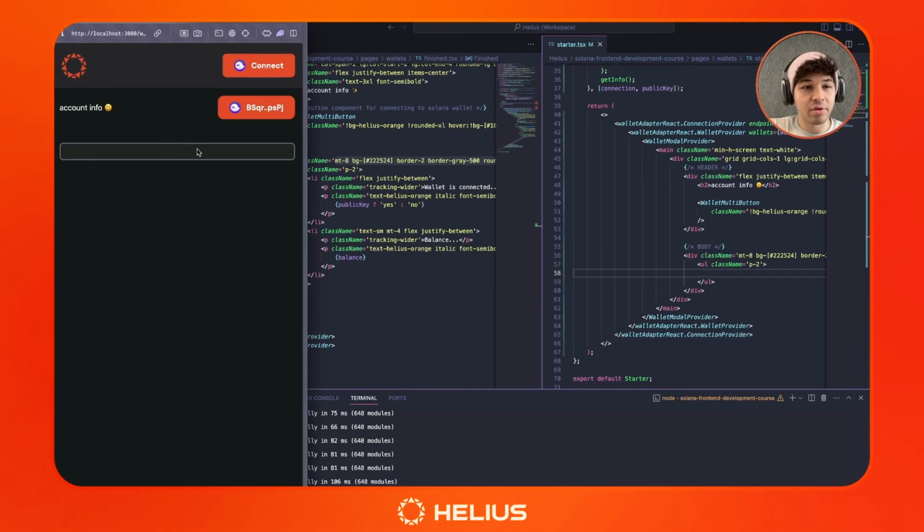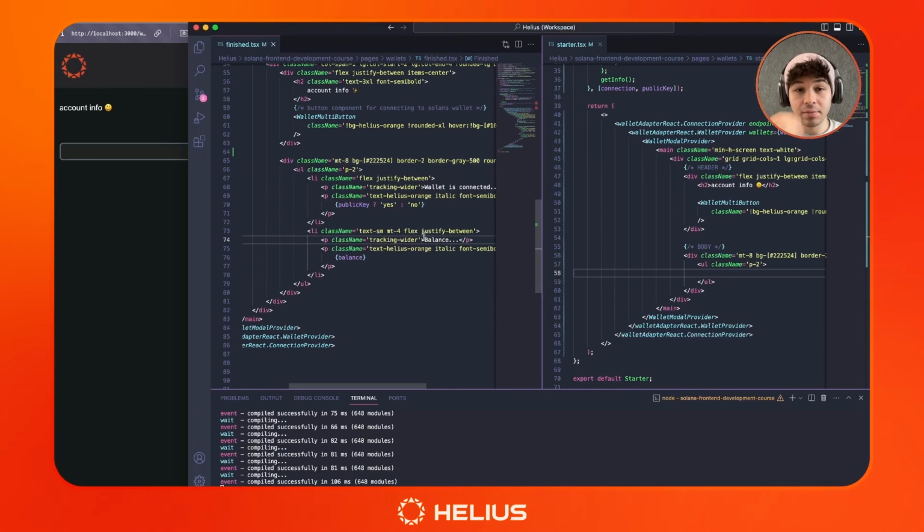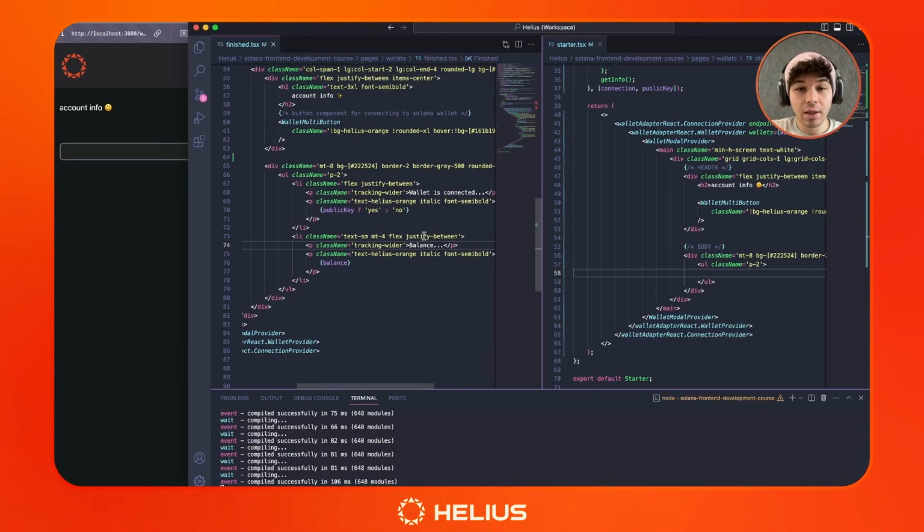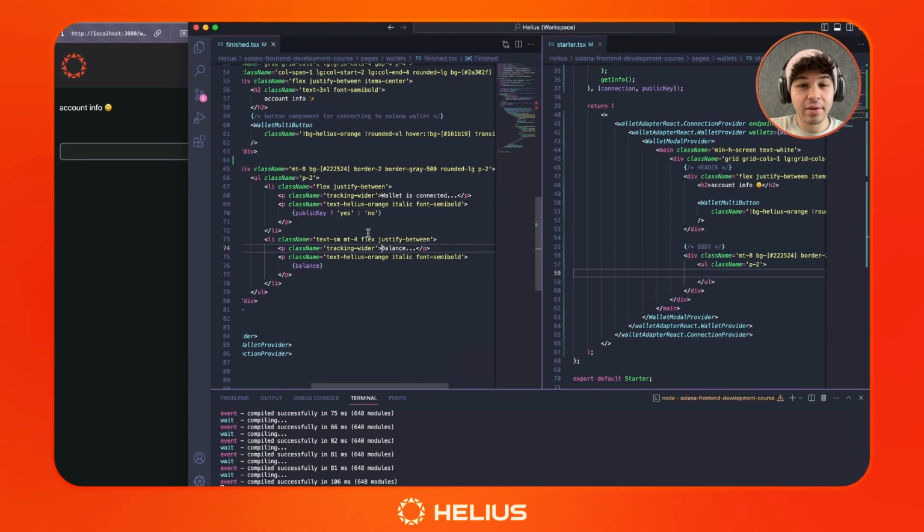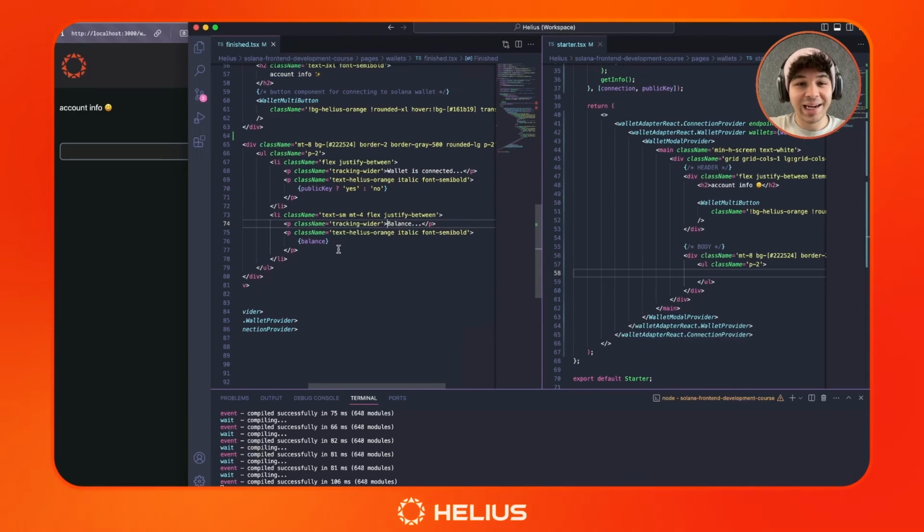And as you can see, our list is starting to render here on screen. And now this is kind of the most interesting part of our application, this unordered list, because this is where we'll be basically creating our state changes on the application.